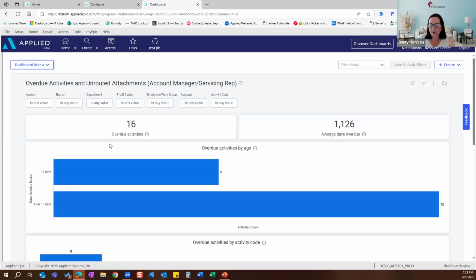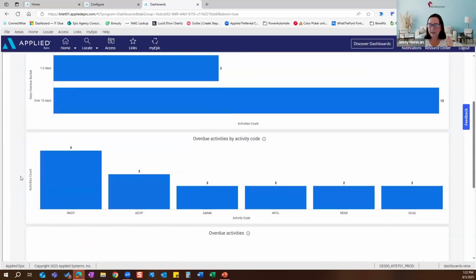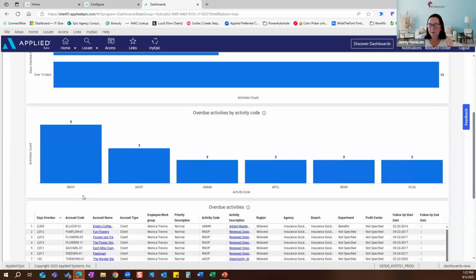So if you're an account manager, I can see that I have 16 overdue activities. This is where I'm assigned to this activity. Here's my average days overdue, so I'm really not working my activities. And then I can see the breakdown of how many are in 1 to 3 and how many are over 15. And then I can also see by code. So if I've got mostly, this looks like a renewal of an opportunity, all of these, if I'm seeing that I have activities that are open, maybe download activities that I just haven't closed, then I can go in and pull them up.